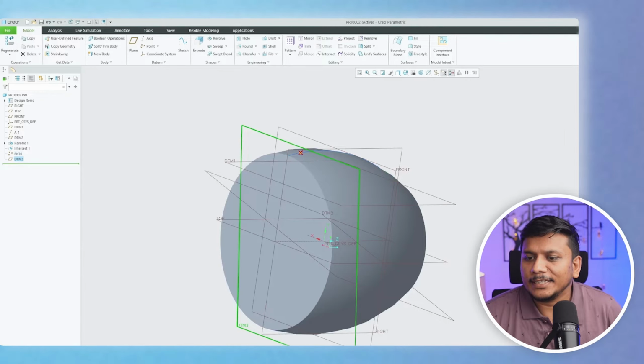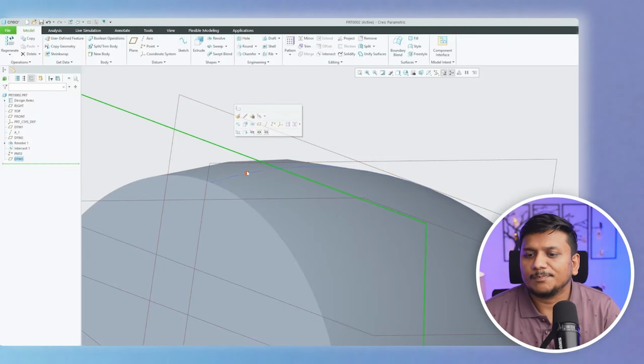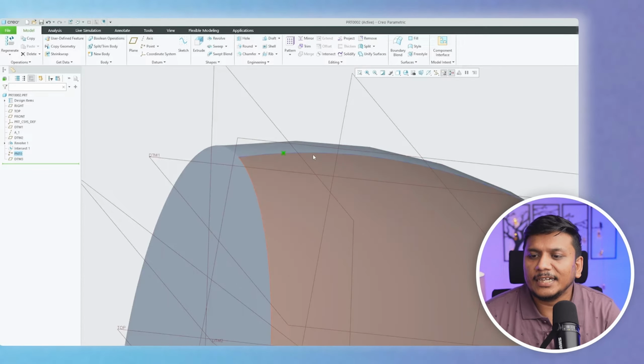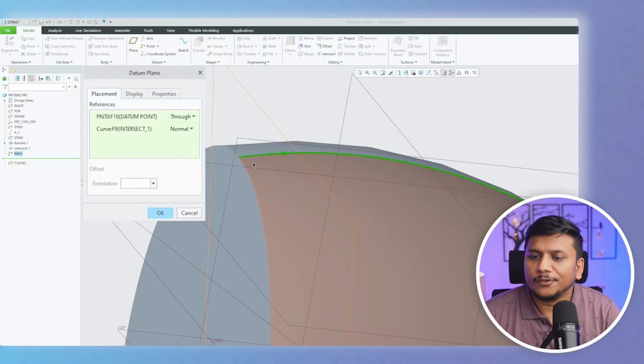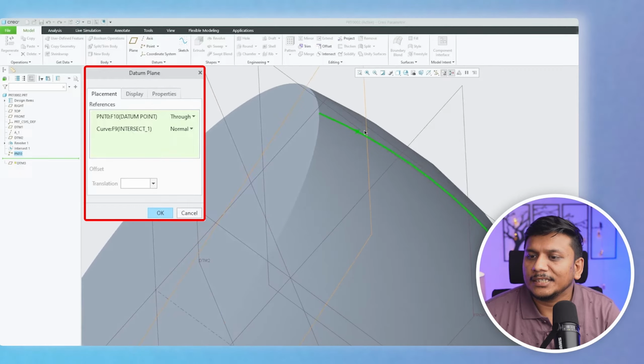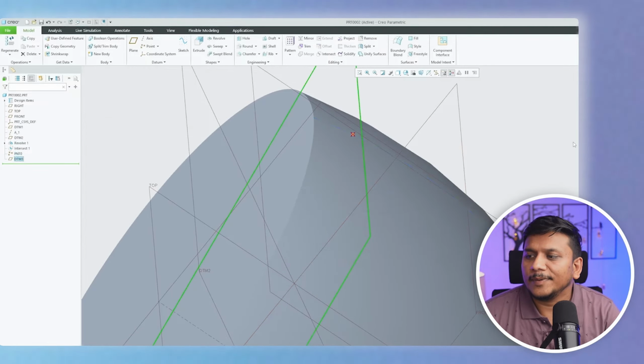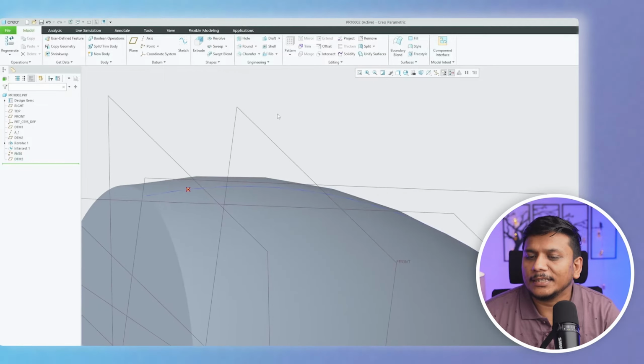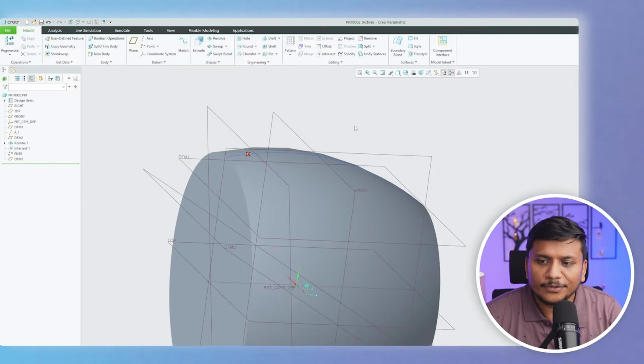So we have created this plane which passes through this point and is normal to this curve. If you want to see what I said, here you can see this plane is passing through this point and is normal to this curve. So in this way, guys, we can create a plane that passes through a particular curve.